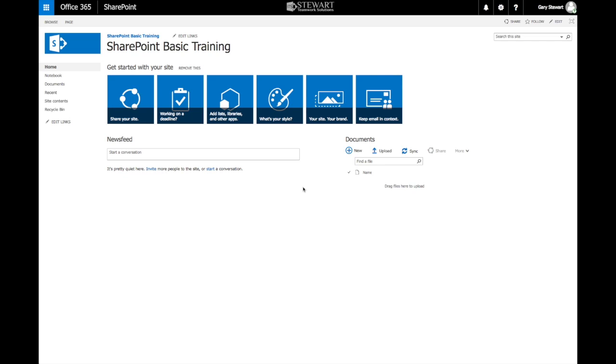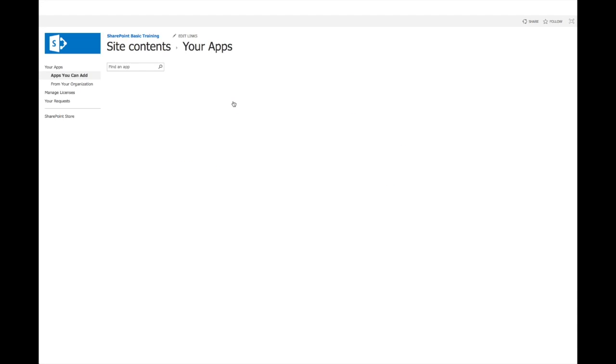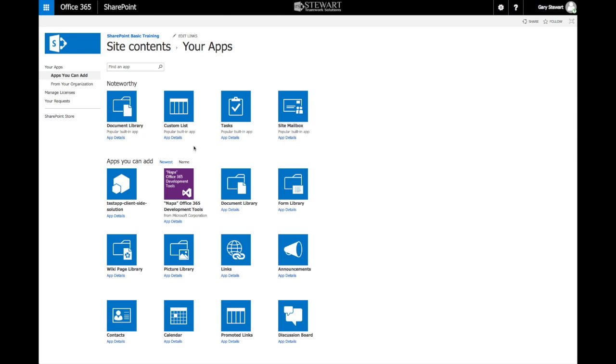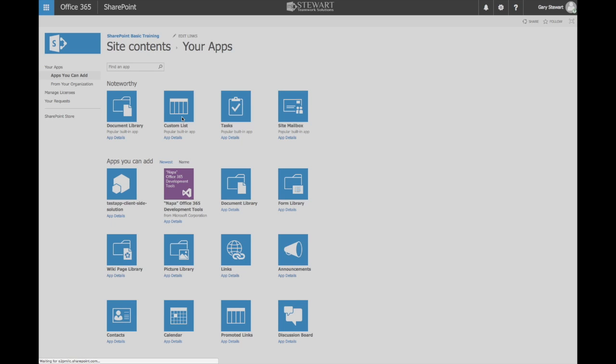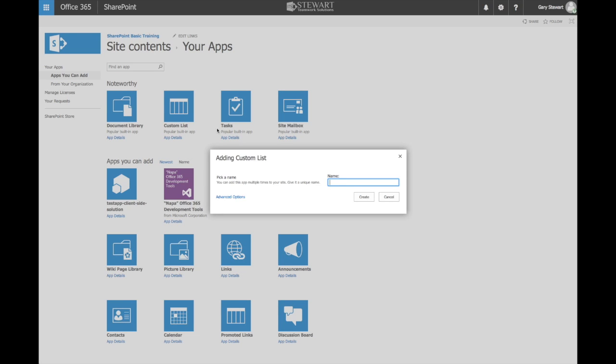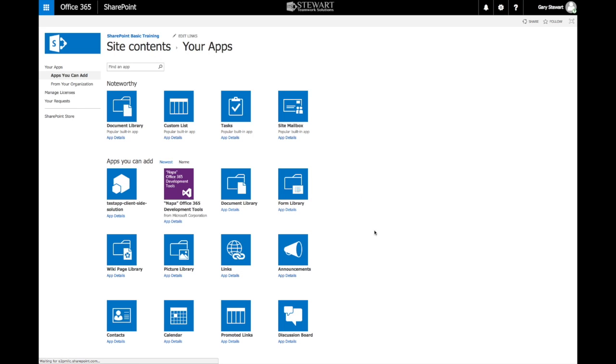To illustrate the use of list columns, let's start by creating a new list in our site. Simply click on the tile for adding lists and allow SharePoint to come up. In this case, let's create a custom list. And for our example, let's say we want to create an employees list. Hit create and let SharePoint create the list for you.